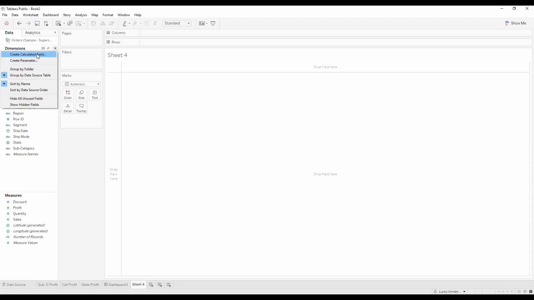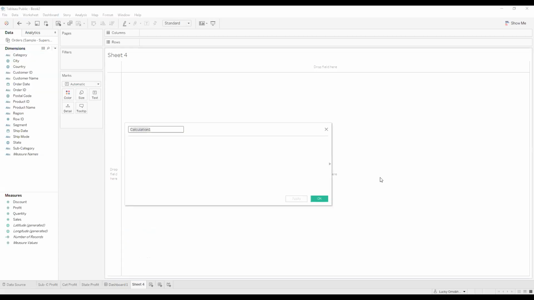Calculated field, if I click it right now, allows you to create your own dimension and measure using the existing fields that we have here. Okay. So you create your own calculations.